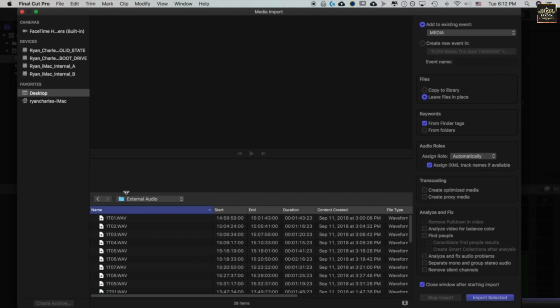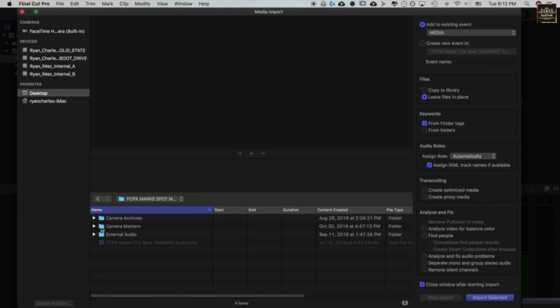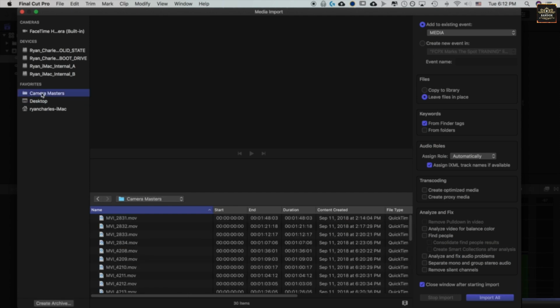But before we do that, I'd just like to point out that there's a nifty little thing here where, let's say you were going to be coming back into this Camera Masters folder all the time, you could grab it, drag it over here onto your favorites, and then that folder will be easily accessible right here all the time.